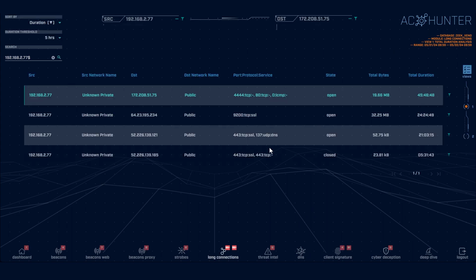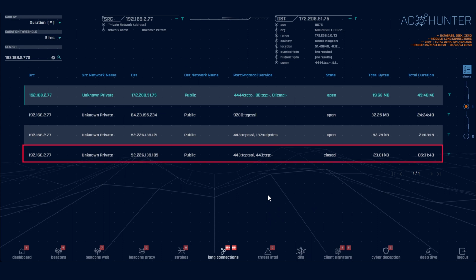Upon landing on the long connections module, we noticed 4 long connections, that is longer than 5 hours, that were either alive or had been alive within the past 24 hours. Since the bottom connection lasted only 5.5 hours in total and is currently closed, we decided to skip that for now, knowing of course that we can always come back later and dig deeper if need be.